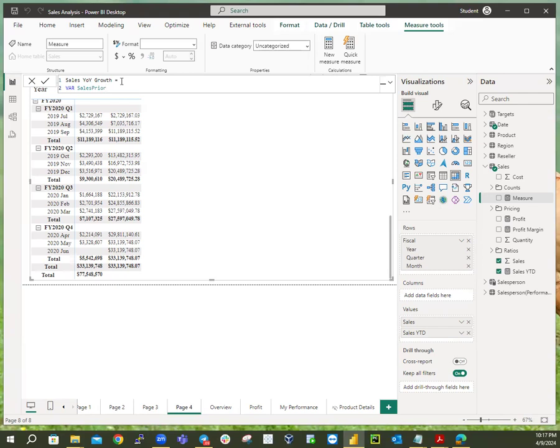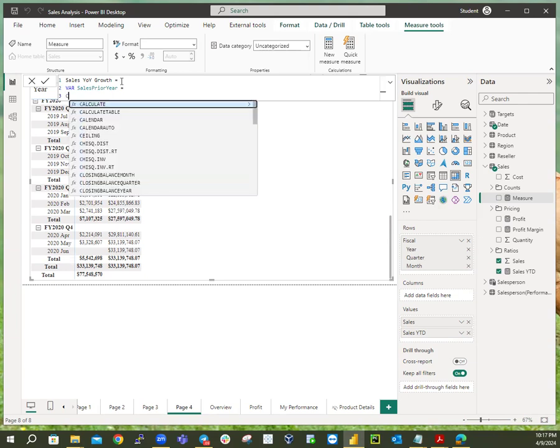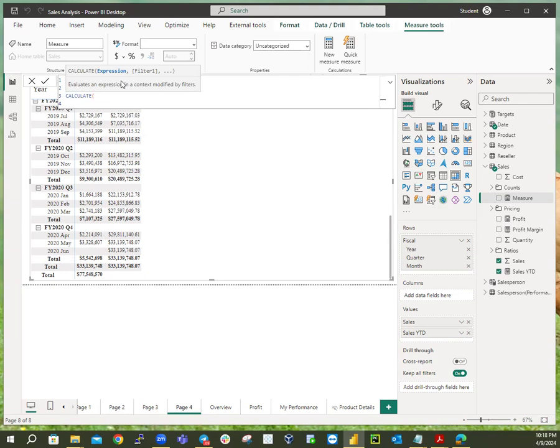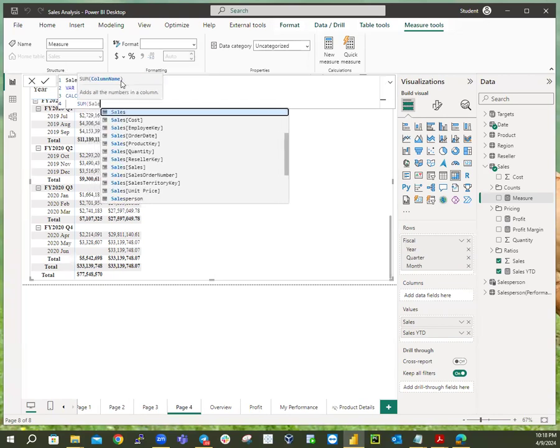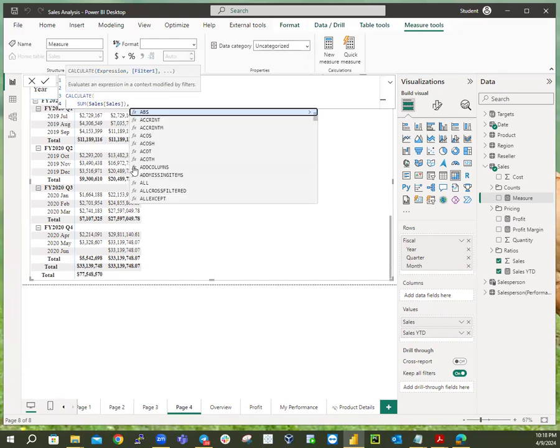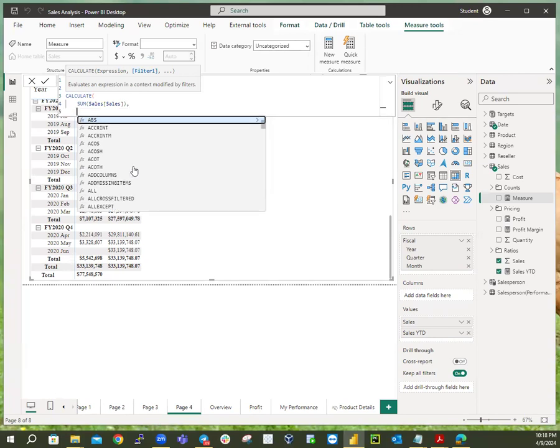this time around last year, April, what was my sale? That's sales prior year is equal to CALCULATE, sum of sales. We are used to that now. Come from the sales table, the sales column from the sales table, this. Close the bracket, press enter.